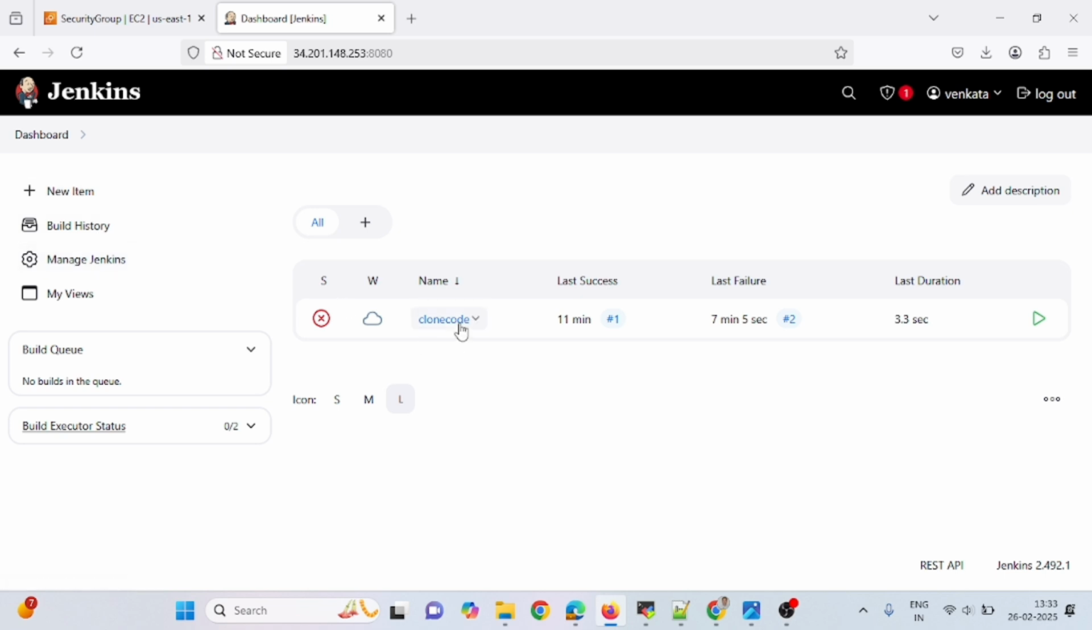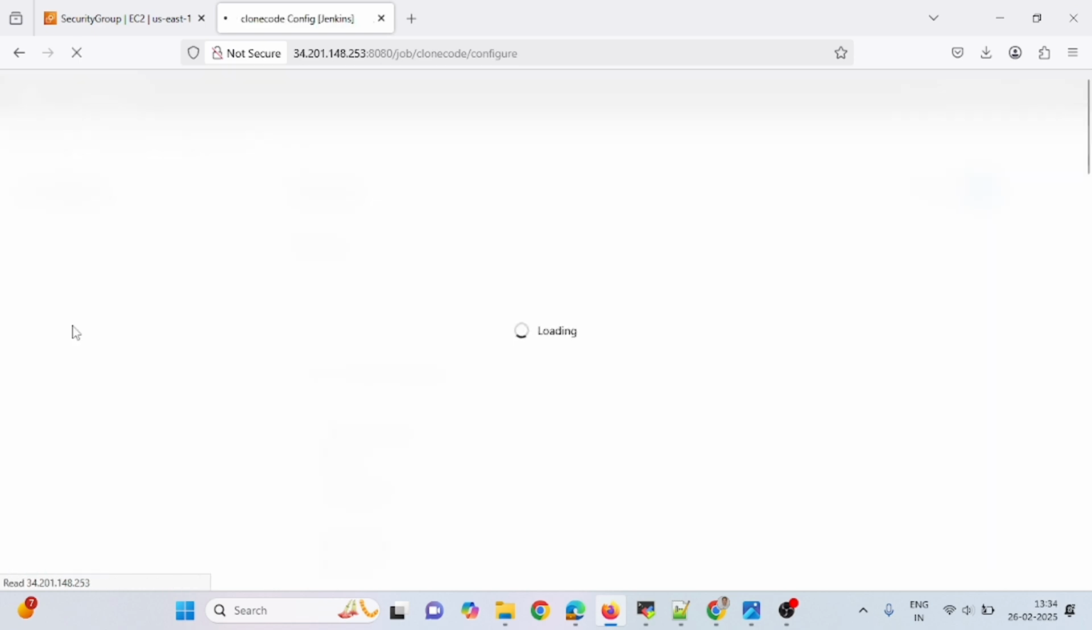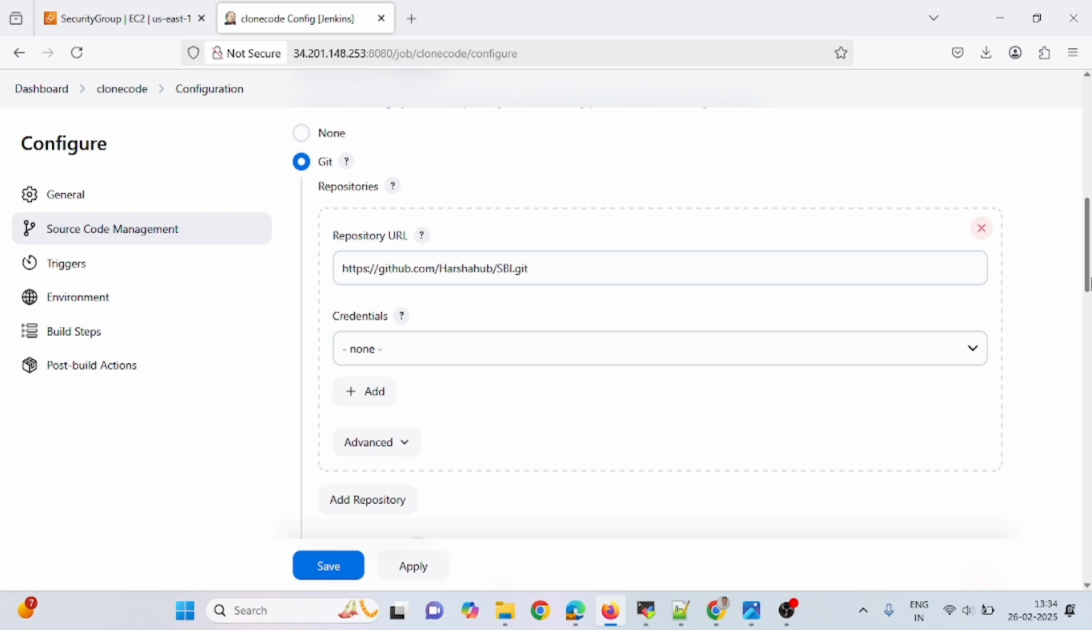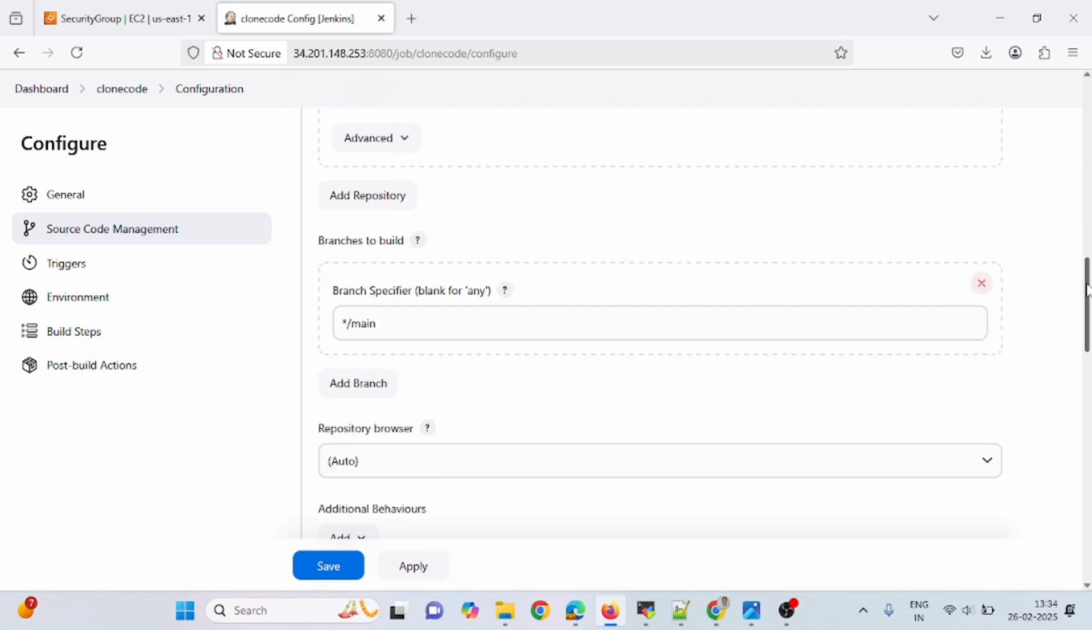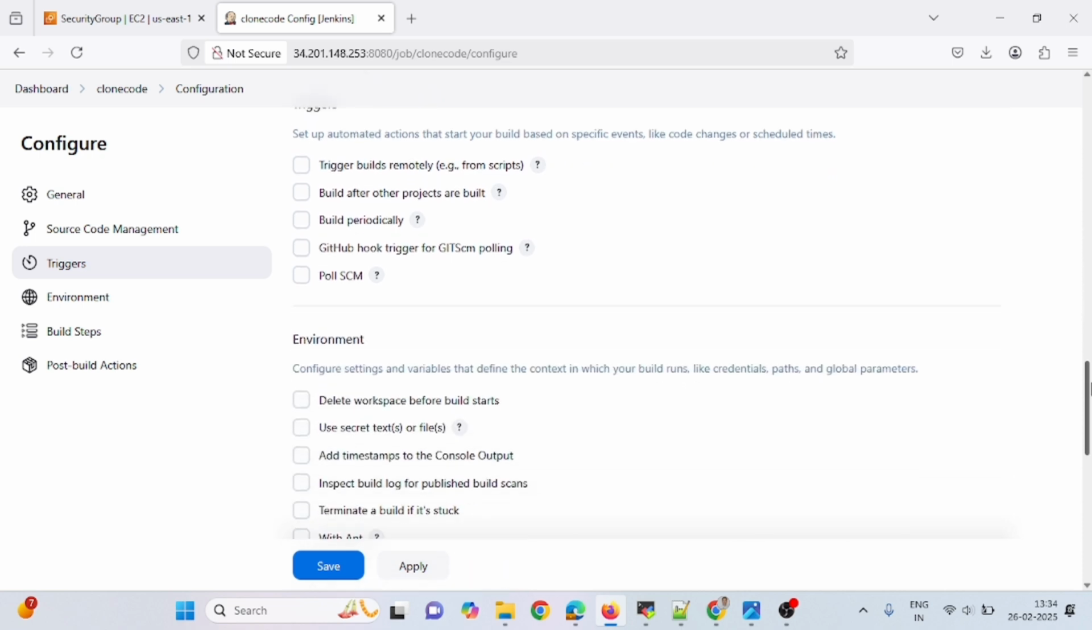Our job, clone code, is there, right? We already did that in the last session. We will use the same job for this. Now click on configure. In the previous session, we gave the GitHub repository to clone the source code. Okay, we are cloning it from the main branch, right? Now we need to build the source code.